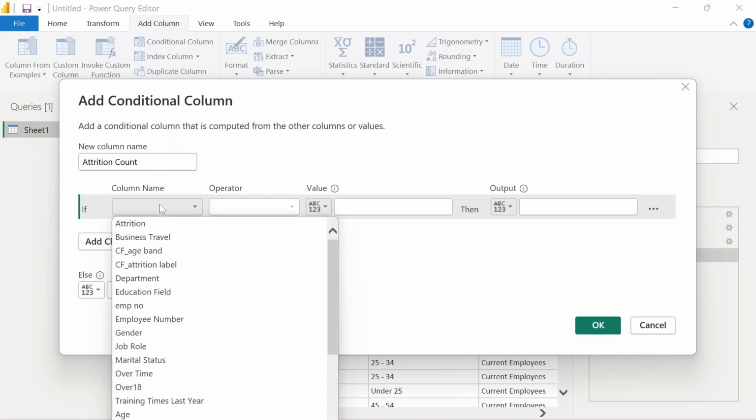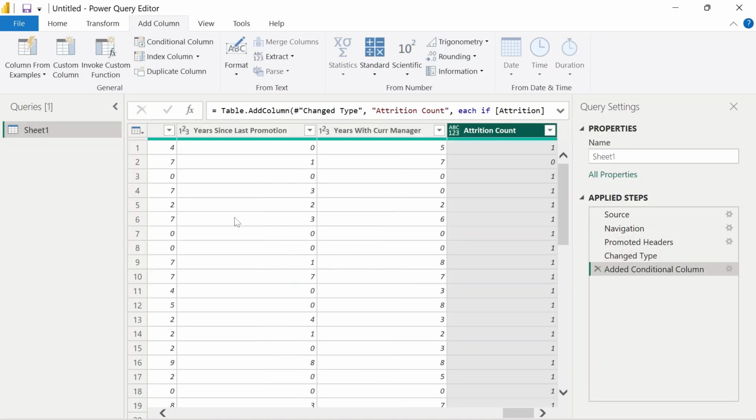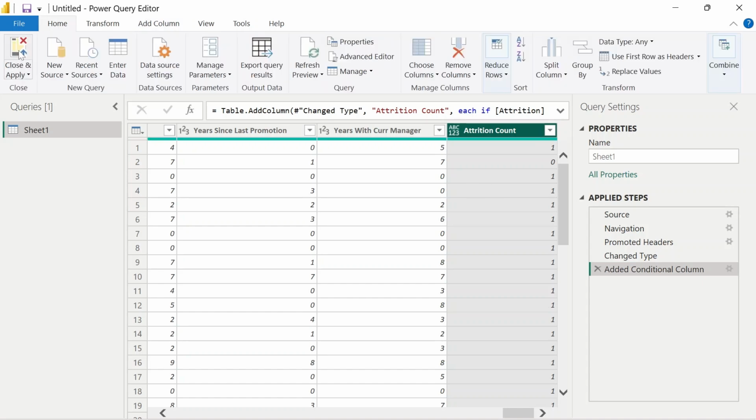So here click on if attrition. By its own the operator will come as equals, and then type yes in value; output is equal to 1, else 0. Then click on OK. If it is right, you'll get a column of attrition count. If not, you'll get some error. Once you get it, just go to home and close and apply.